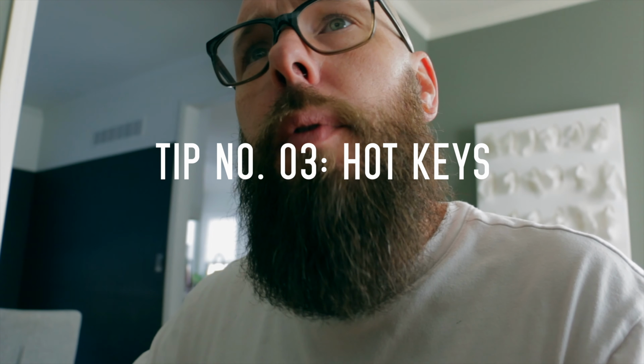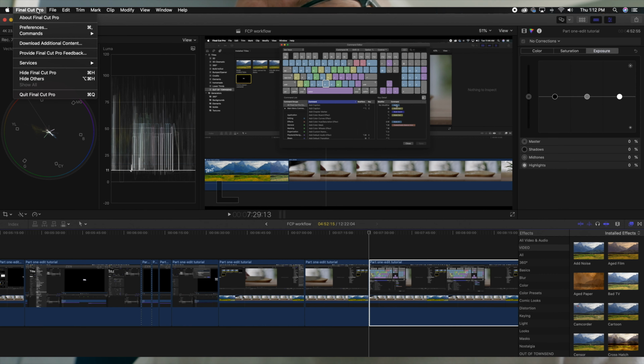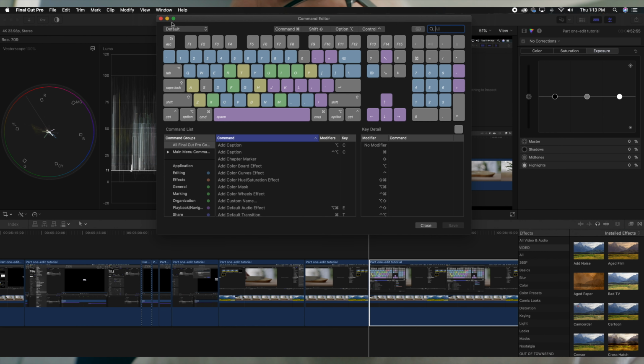In order to set these up, you're going to go up to the Final Cut menu in the top left-hand corner. You're going to go down to commands and across to customize. Now, when the menu pops up, you're going to be here inside of the default setup. What I want you to do is come into this menu, scroll up to duplicate, and make yourself a new one. I'm calling it Vlogtorial Hotkeys, and saying okay.